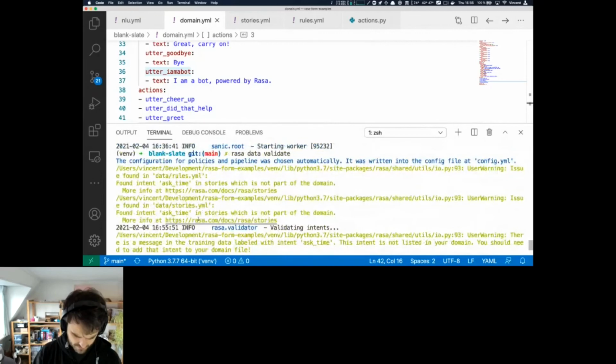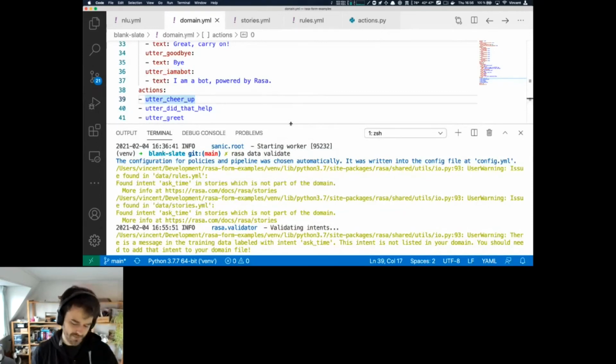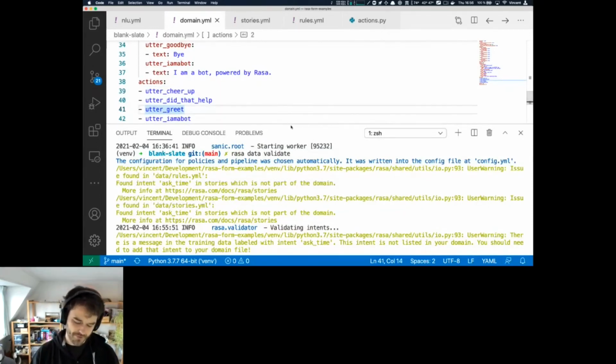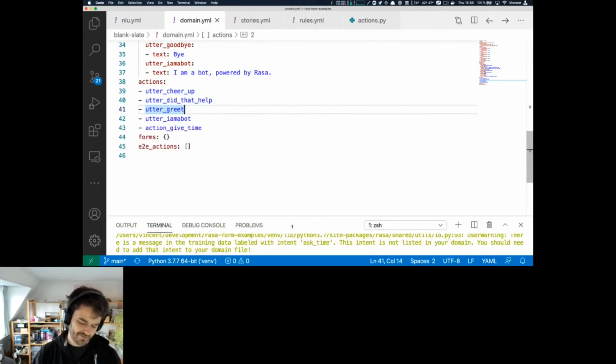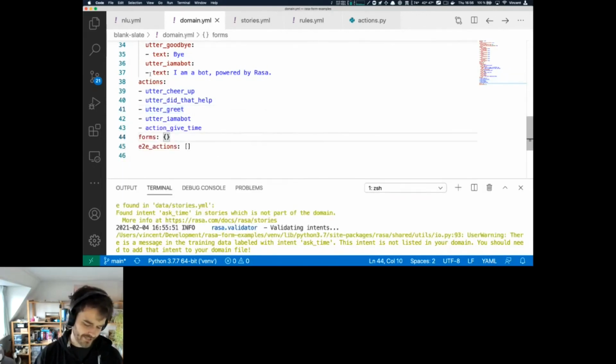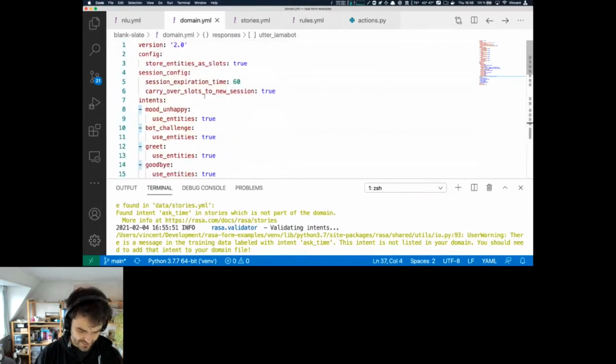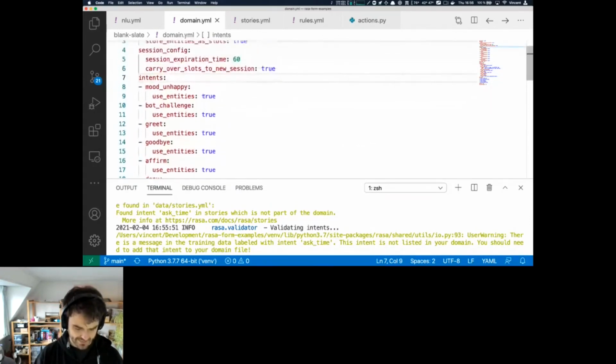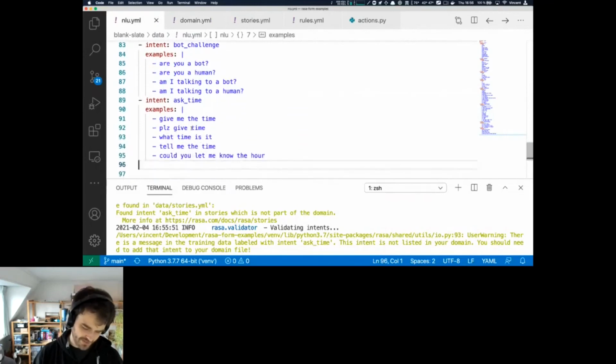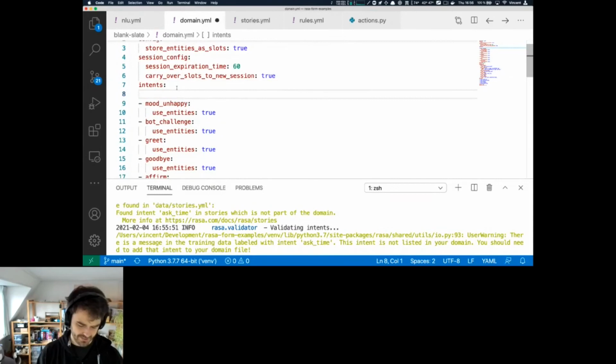Ask time in stories is not part of the domain. Yes. Okay, so this is good. We forgot about something. The domain file doesn't just need to have access to all of our actions. It also needs to have the full list of all of our intents. So I forgot about that. We also need to have this intent ask time be listed here.